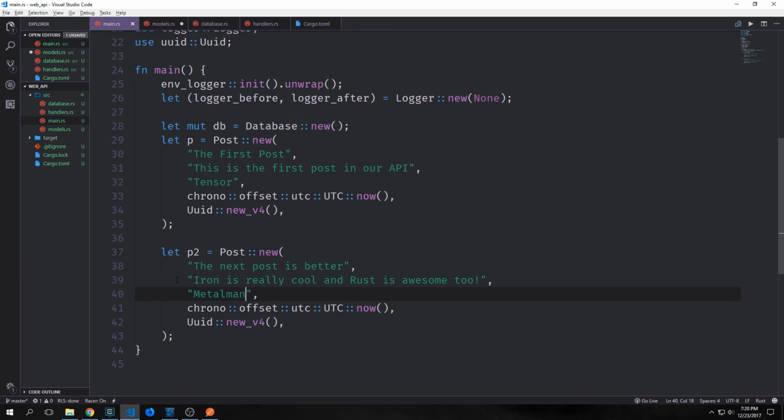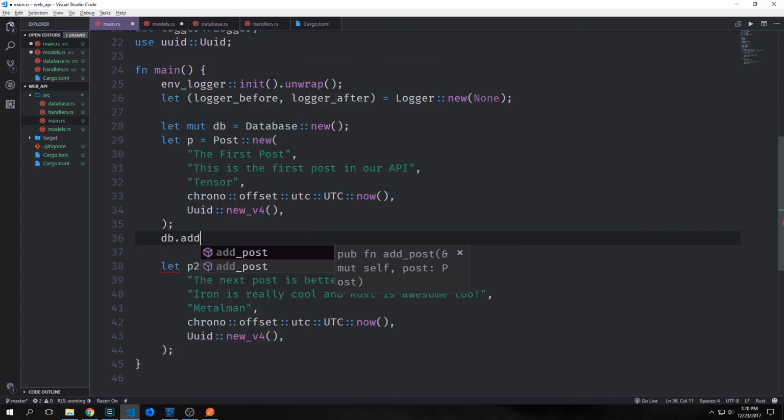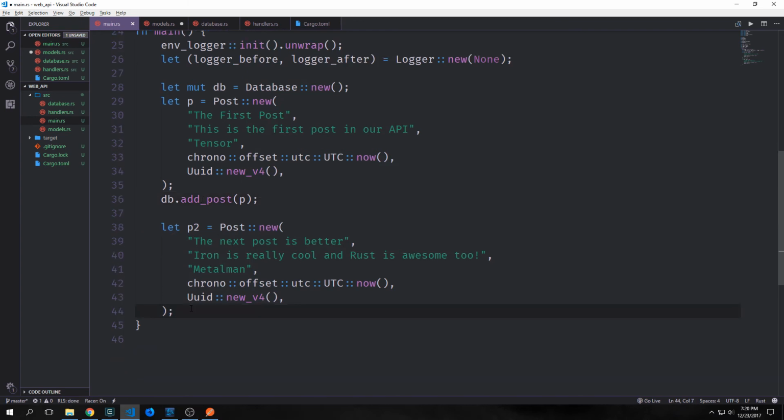Then we'll create a post number 2 called p2, and again we'll put in our title, our body, our author, and our timestamp and our UUID. And before we actually create our second post here, we want to call db.add_post on our first post so that we get it into the database first, and then we'll call db.add_post on our second post to put it in second.